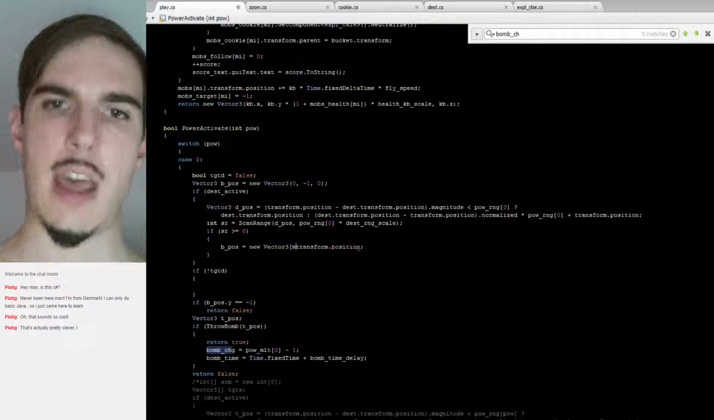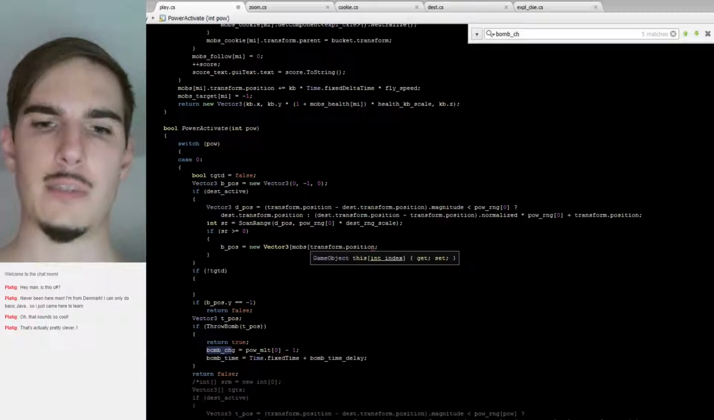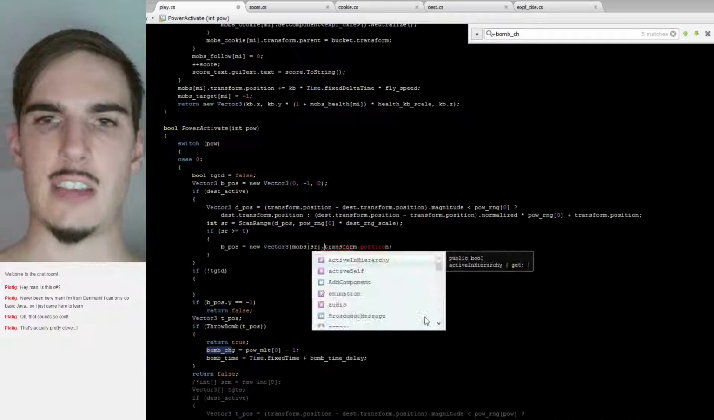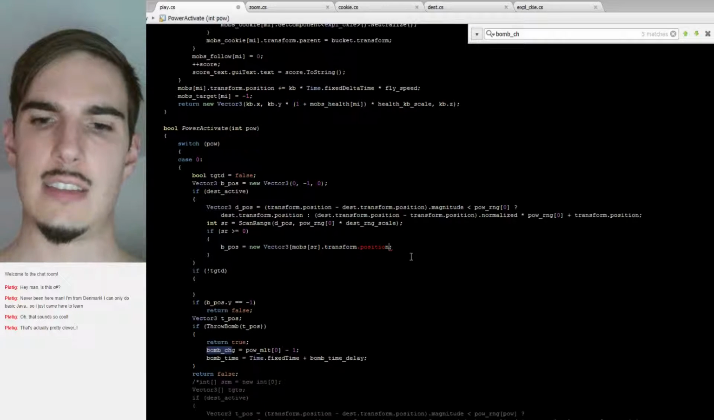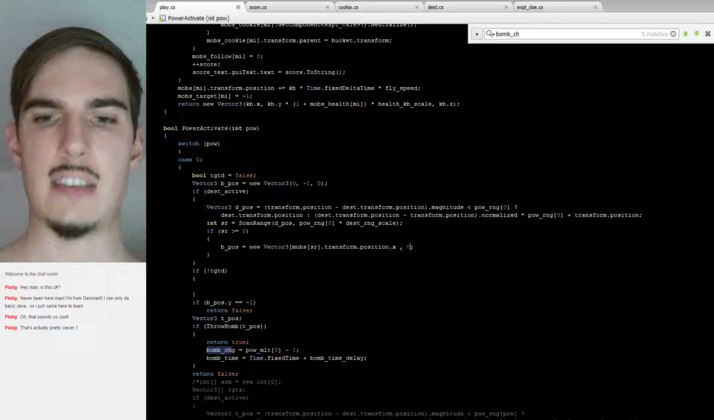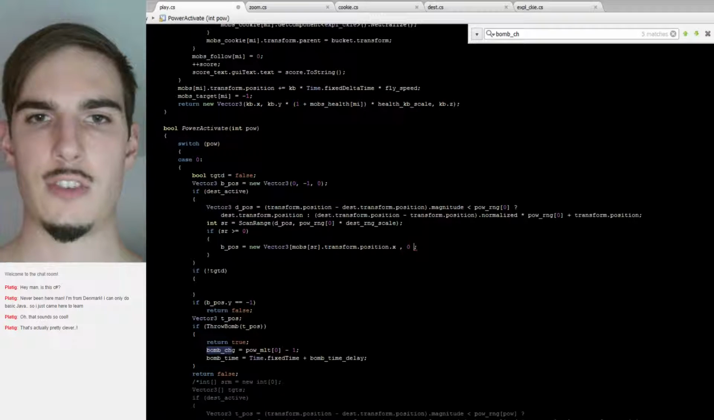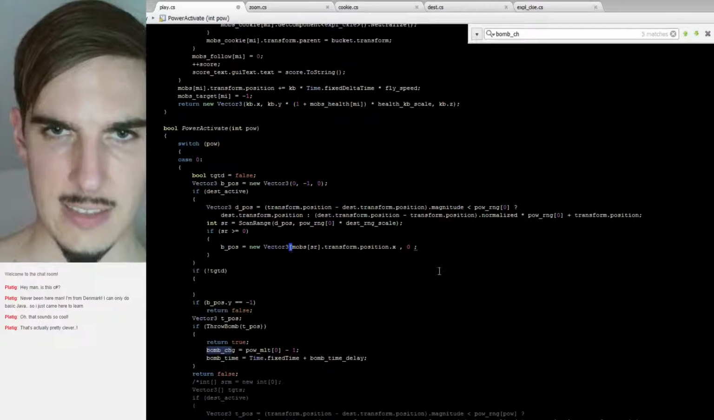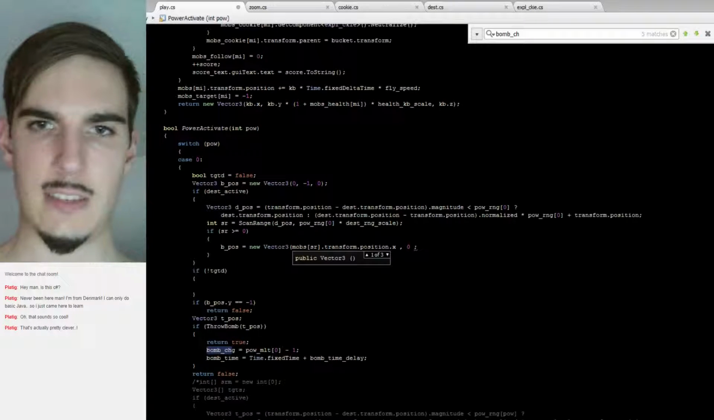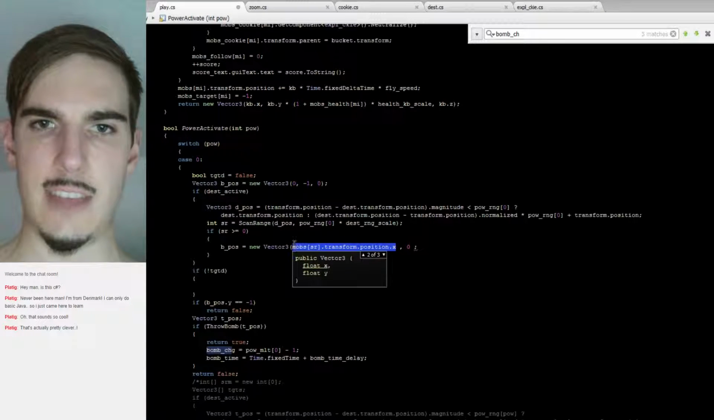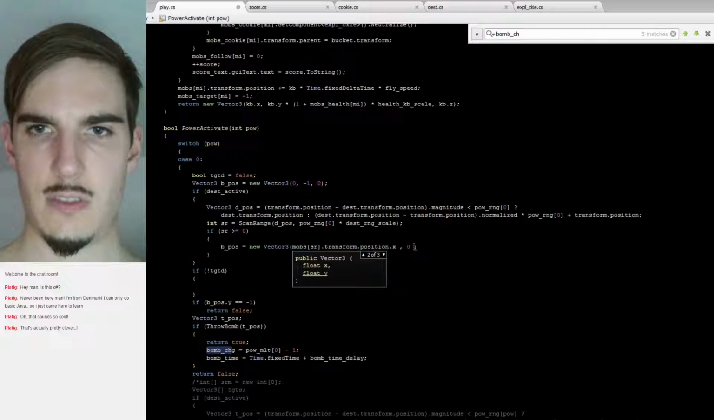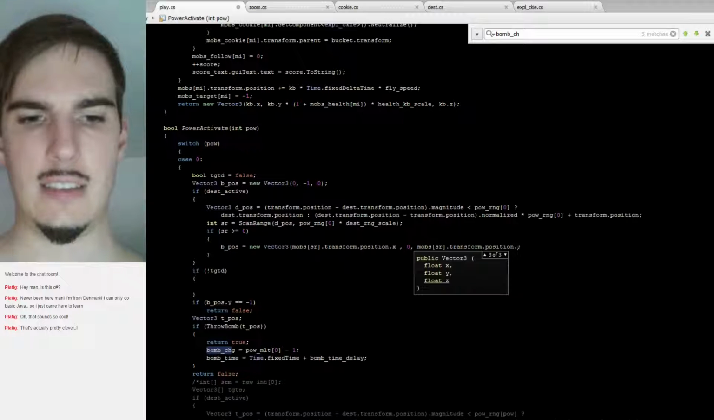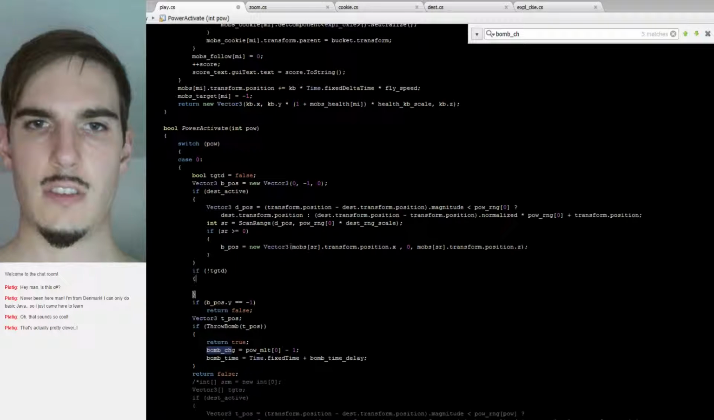It's going to be one of our mobs. Specifically, it's going to be mobs with the index of SR, dot transform dot position dot x, 0 value for the y value, and then for the z value, dot z. All right.